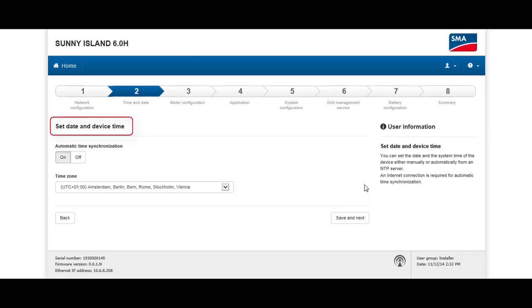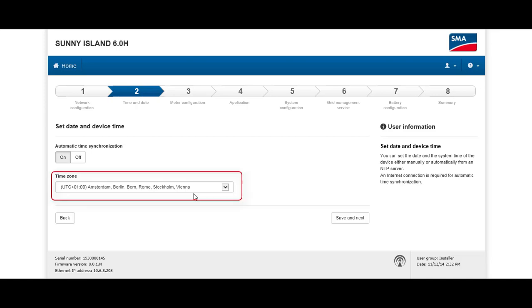This step, in which we set time and date, here we can just leave the automatic time synchronization on, but please note that this only works if the Sunny Island is connected to the internet. Now you only have to choose your local time zone, and once this is done, you click on Save and Next.